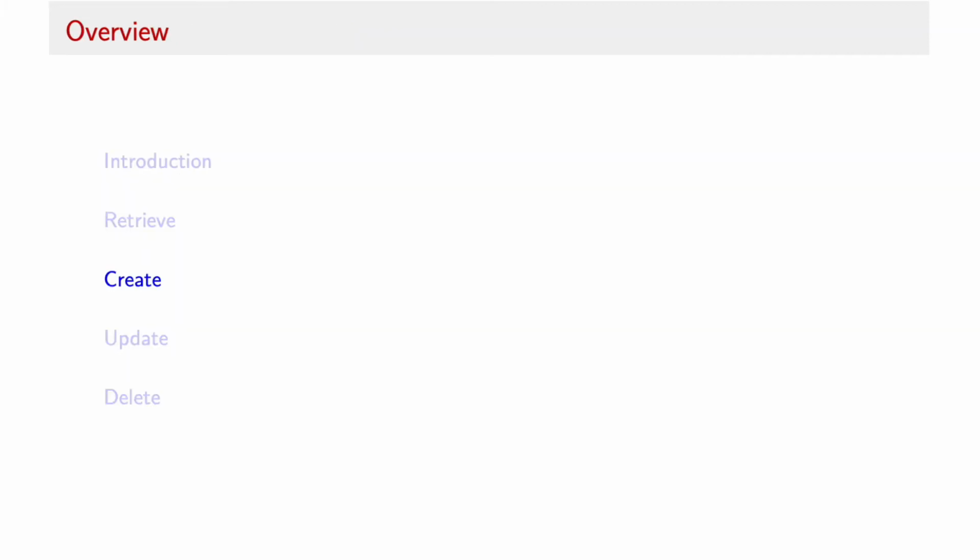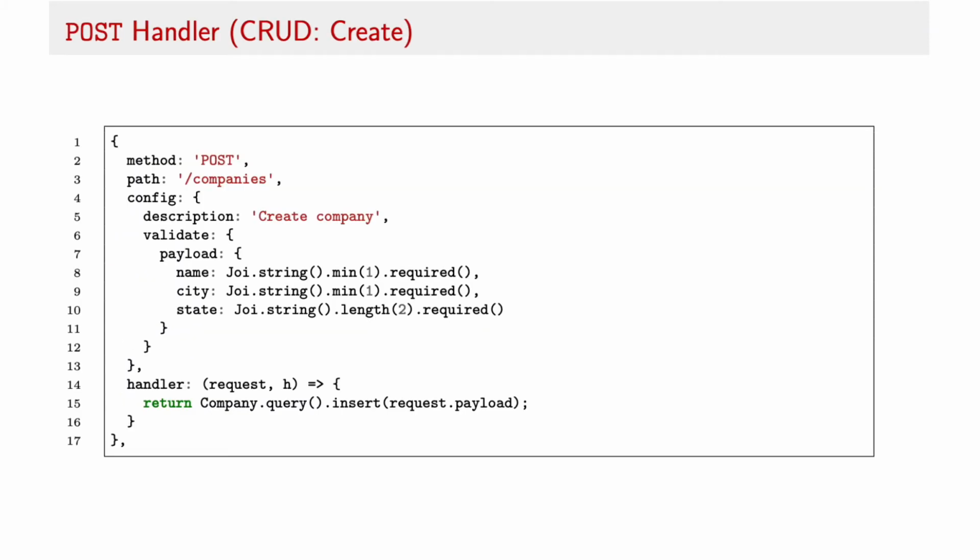Let's turn our attention to the create functionality. Here's the handler function and the configuration for this endpoint in Hapi. We can see that it's a post method to the company's endpoint, as you'd expect, because we're creating a new instance of this entity.